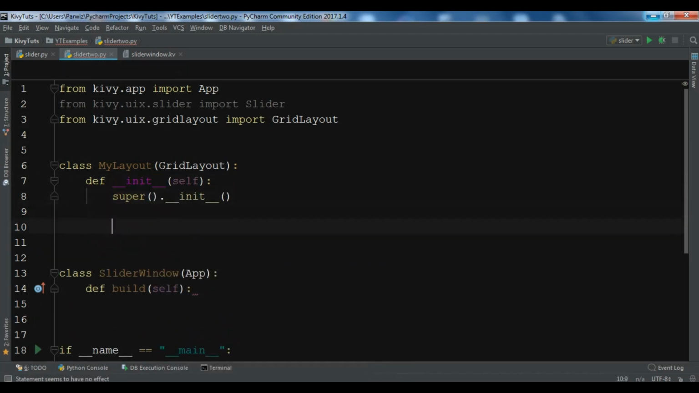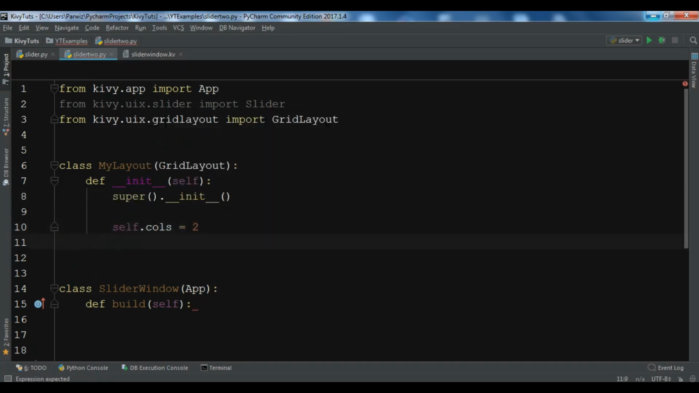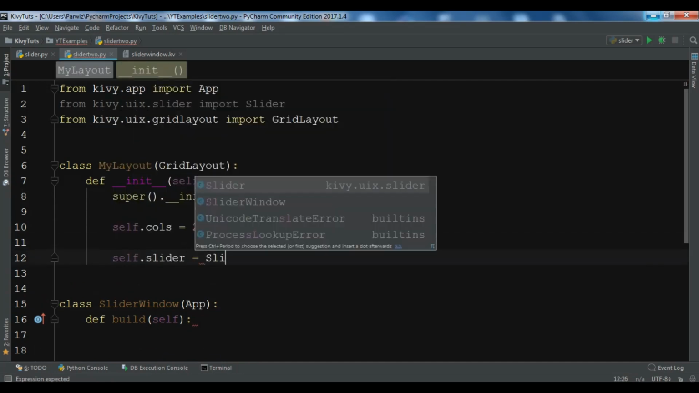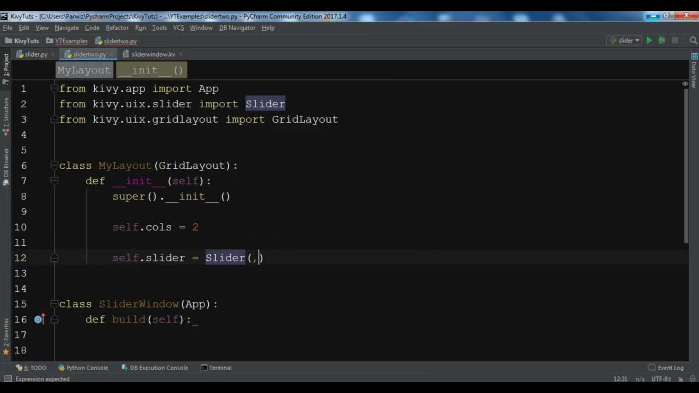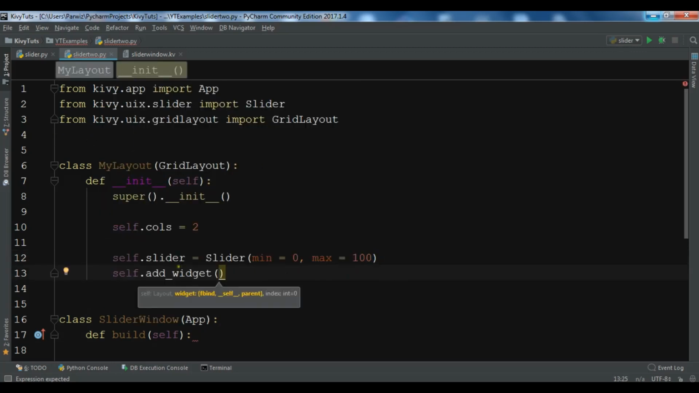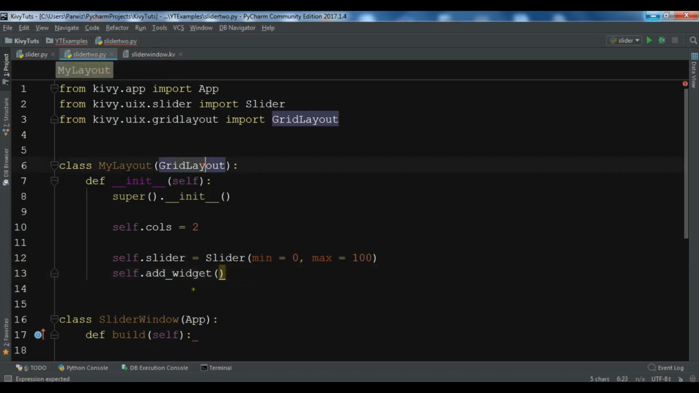Okay, now after this, the first thing we need is to specify the columns for the grid layout. I want it to be 2, and now I'm going to create my slider in here. I'm going to say slider, and you can set the min for the slider. I'm going to set the min to 0 and the max to 100. After this we need to add this widget to this grid layout. Because we're extending from the grid layout, you can access that using self. So you can say self.add_widget, and we are going to add the slider.